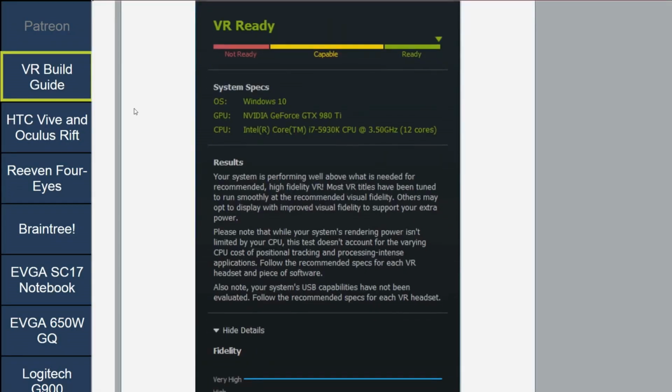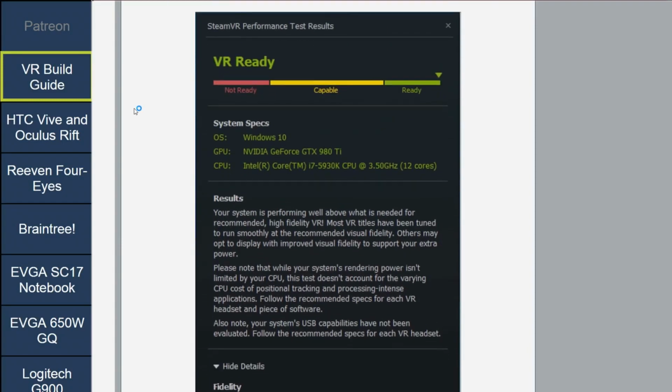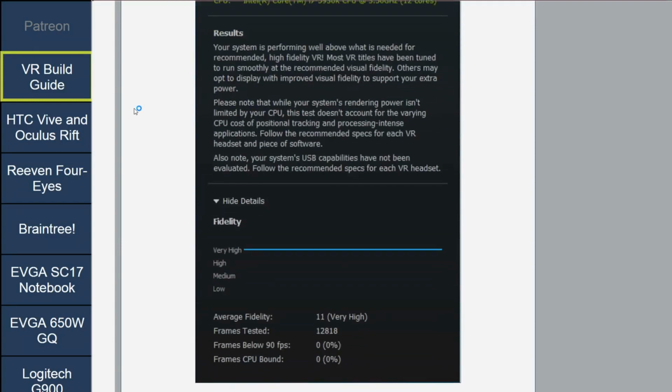We ran performance tests. We ran obviously the Steam VR performance test. We got a score of 11, the highest score you can get.